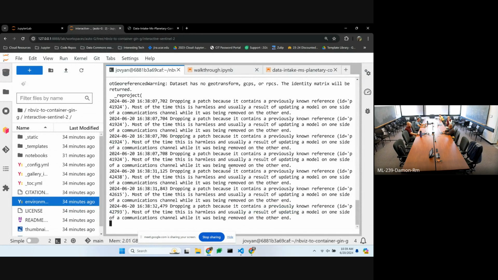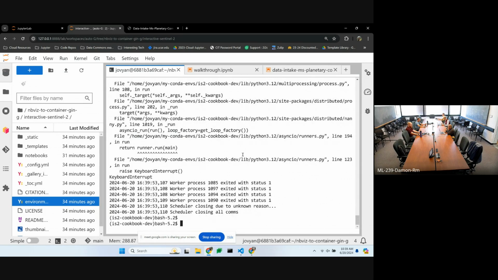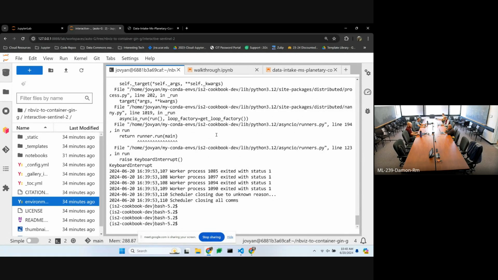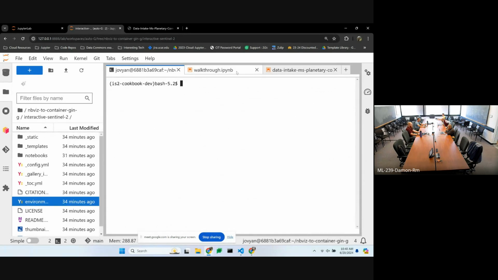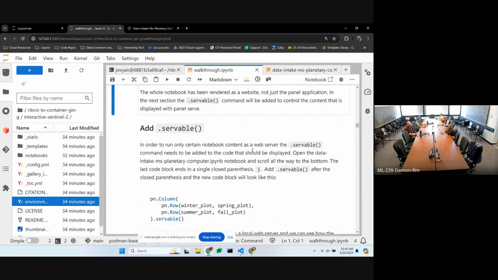So again, in the terminal, let's go ahead and hit Control C, Command C, I think on Apple, and close that out, so that we get back to just a regular terminal. So, Keyboard interrupt. Yeah, you get that keyboard interrupt, and we're still in that IS2 cookbook dev. So instead of rendering that whole notebook, Panel allows us to add this .servable command into our content and serve only what is tagged with that .servable command.